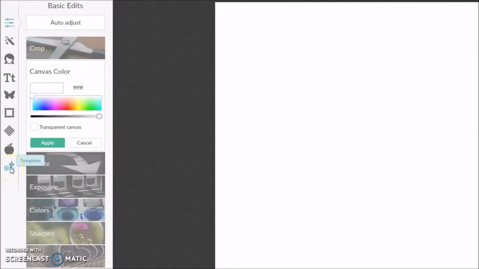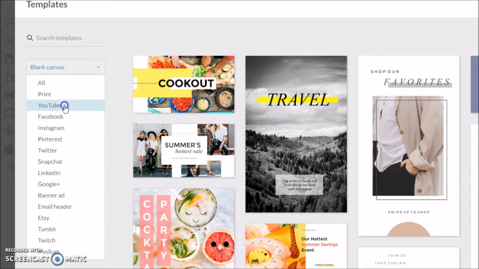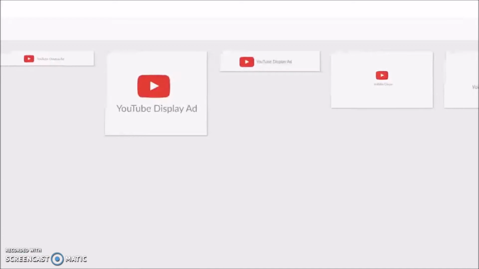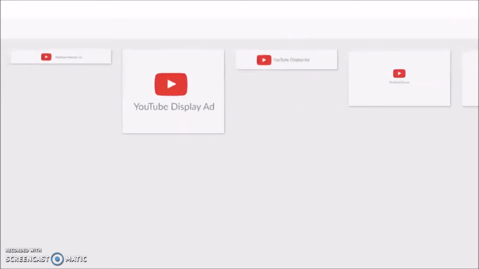You can click over here once you have logged in to the editor and click on the templates. You have the option of all sorts of different templates, there's popular tagged templates. You can look at a blank canvas. You can click on YouTube. It should have the channel art and all of this stuff. Let's see, you've got your display, you've got an overlay, display ad, a cover, and a thumbnail. However, it doesn't give you the channel art.